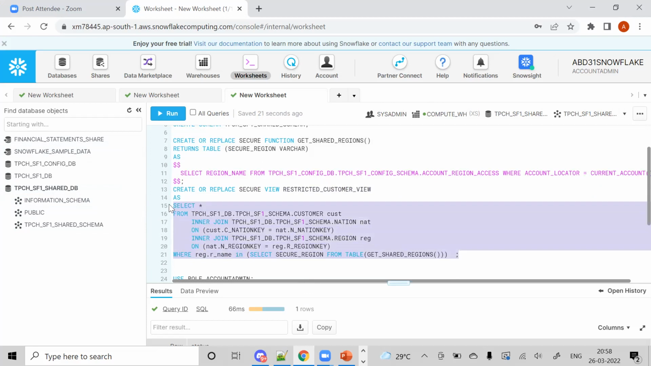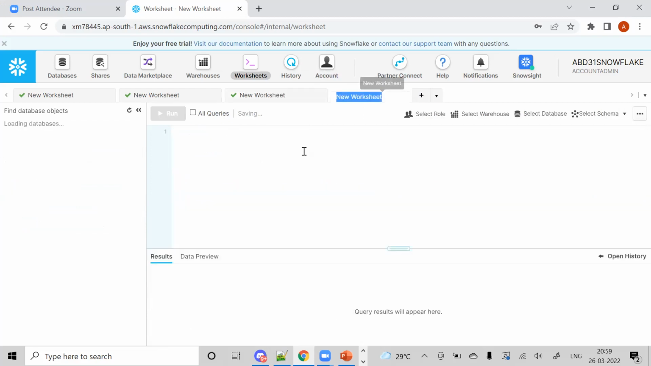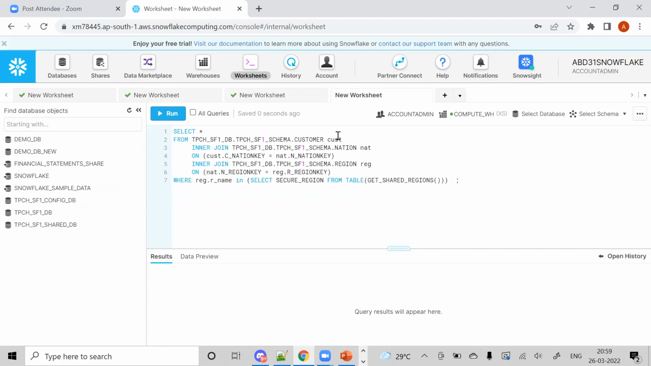Very simple query. See, what it is doing is it is joining the customer table with a nation table. I told you it has got a relationship of nation key and C nation key. And then on top of it, we are joining with region, with nation, right? Nation has a relationship with region table, on region key. So ultimately, it's going to pick up the customers, and then we are adding a where condition like region name in select region from table. We are using this function here.